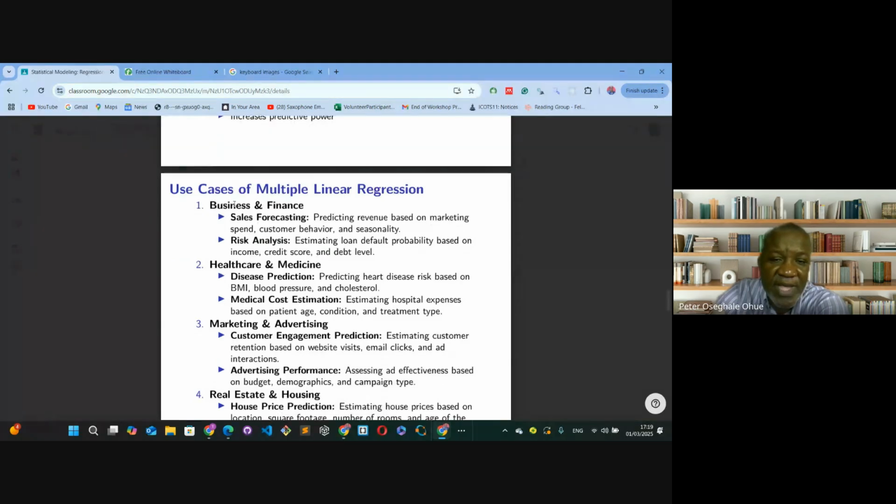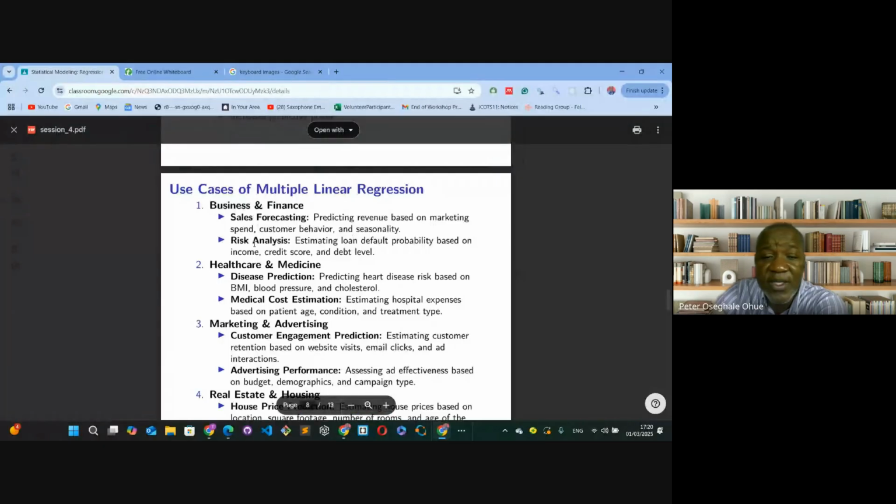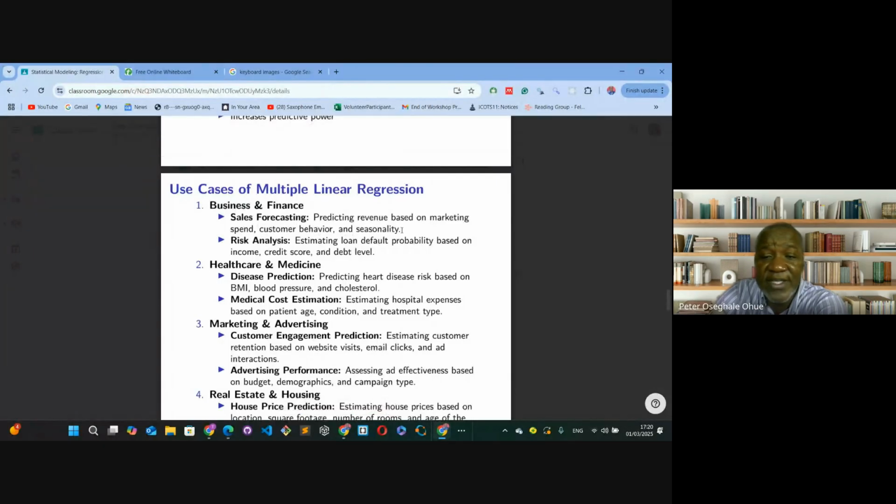First of all, in business and finance, you can use multiple linear regression for forecasting sales. You want to predict revenue based on marketing spend, customer behavior, and seasonality. So what you are predicting is revenue, but you are looking at how much you spent in the market, behavior of customers, and seasonality. So there are three independent variables predicting the outcome, which is revenue. Then also in risk analysis.